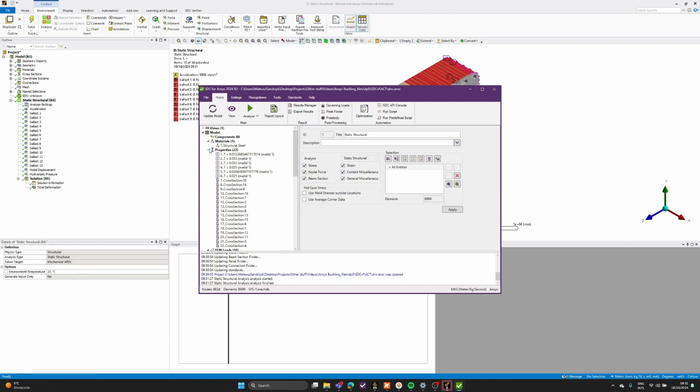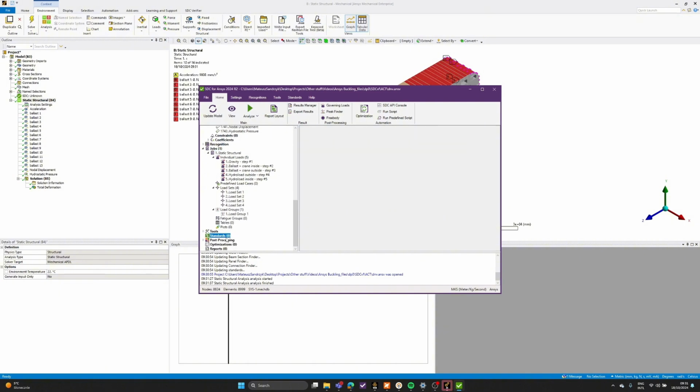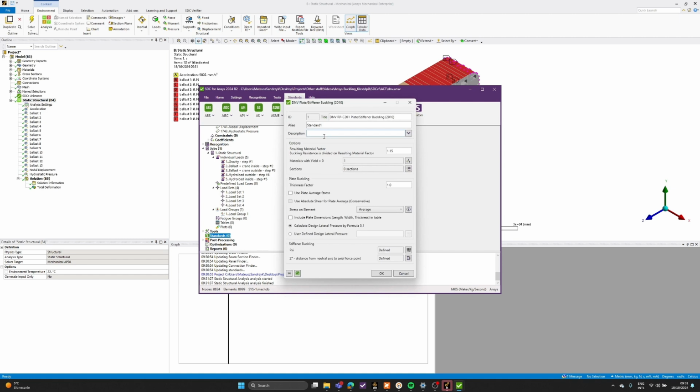In order to add a standard to our model, please go to the model tree and right-click on the standards button. You can also do the same from the standards ribbon. Just select the standard you want to execute. Here we need to input some parameters, but for the purpose of this tutorial, I will use the standard custom settings by clicking on this button. Let's click OK and OK once again.